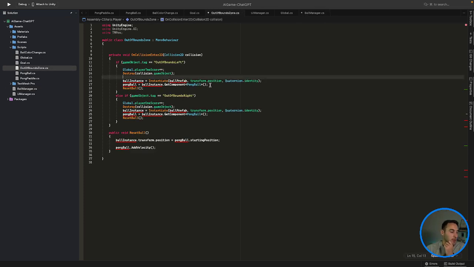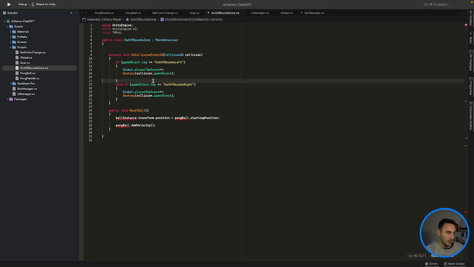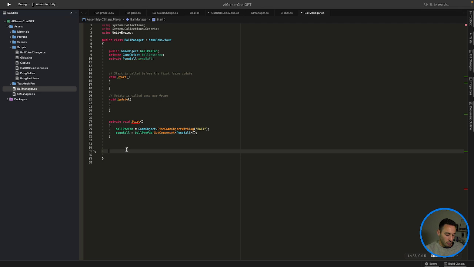So what we do need to do is, because these 3 lines of code here are the same as these ones, we can go and get rid of them. Let's just see if they are. Okay, transform, position, identity, ball instance. Yeah, so I think they're exactly the same. So we can go get rid of those and then cut that out. And then in here we can go and say public void instantiate ball, and we can go and paste that in there.